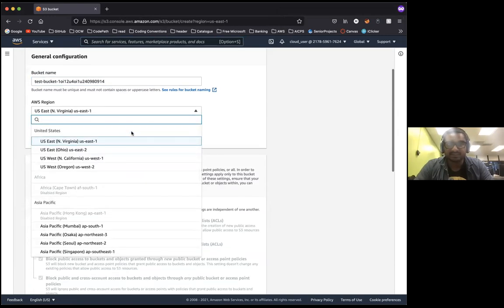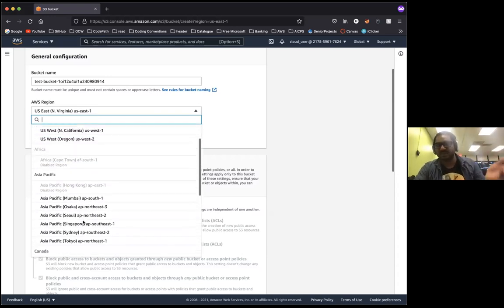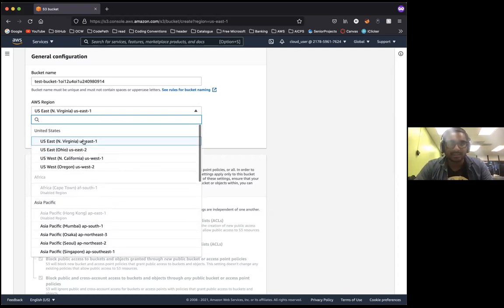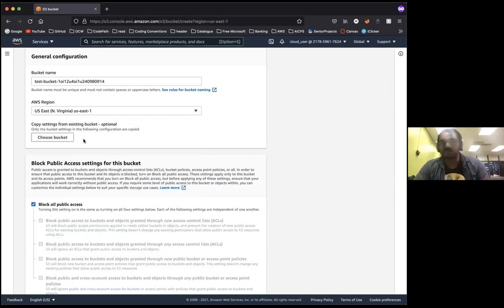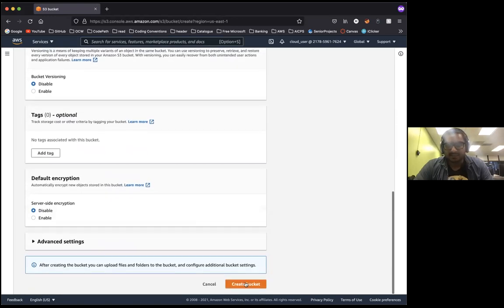This is an illustration of the global reach. Here we can place these servers in many different locations around the world. I will place these in North Virginia, for example. And then I will click create bucket.